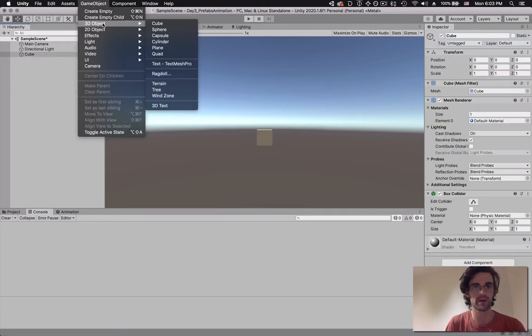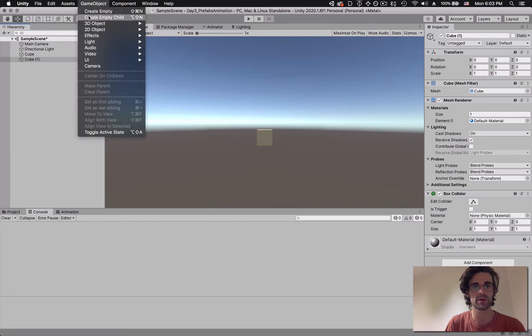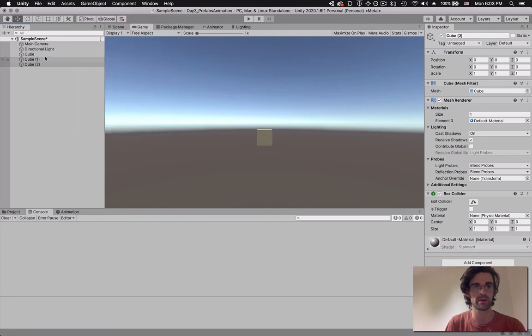and I'm going to create a couple of others. And now I'm going to call it cube 1. Second one is going to be cube 2. And the third one is going to be cube 3. I'm going to move them around a little bit.